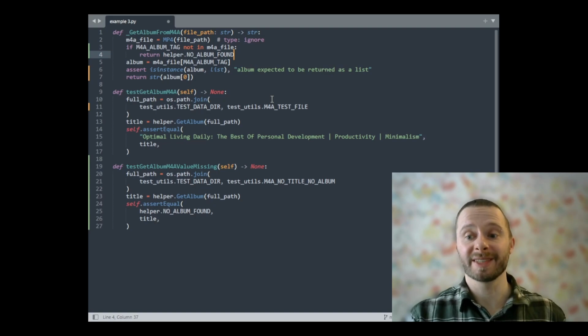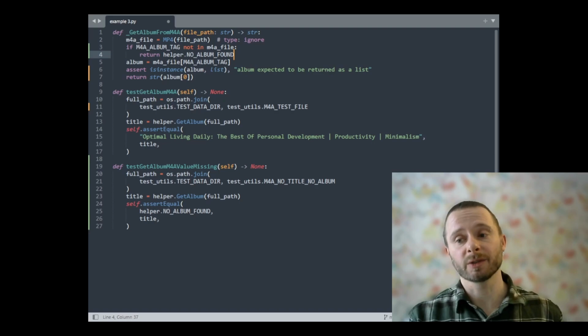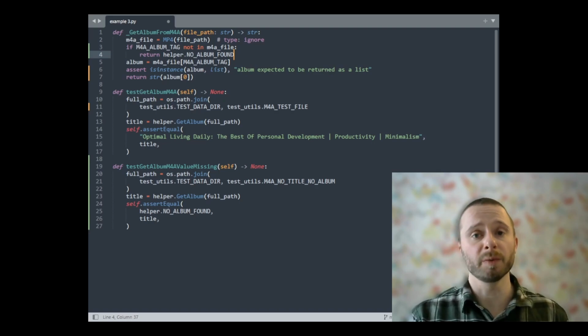Thanks for walking through these examples with me today. I hope in the future you think a little bit more about the failure conditions or uncommon paths you might want to include when writing tests.